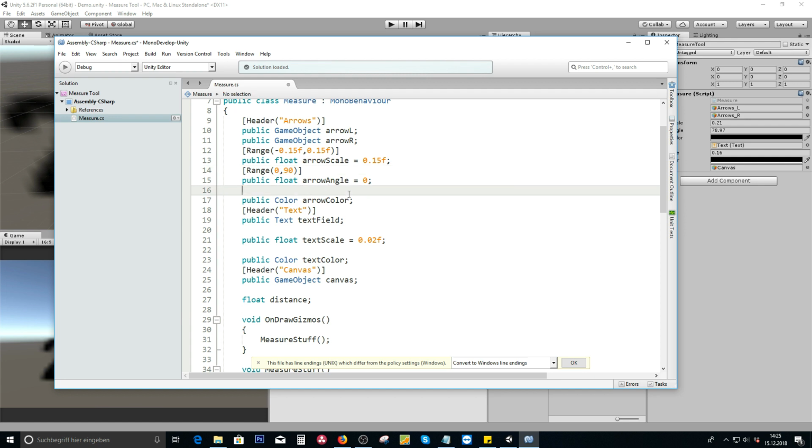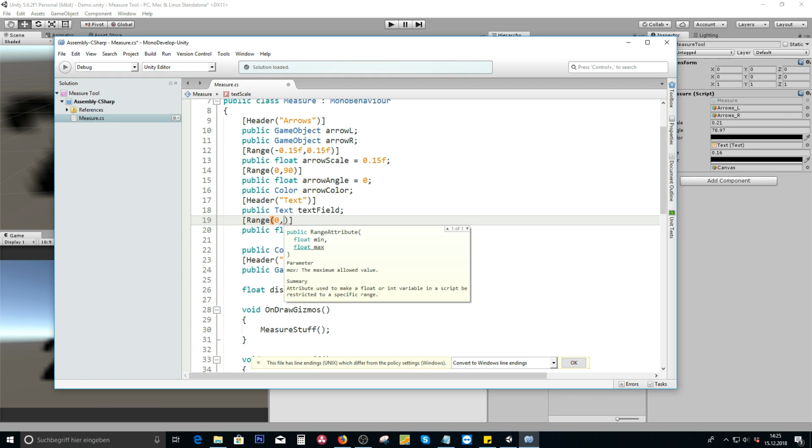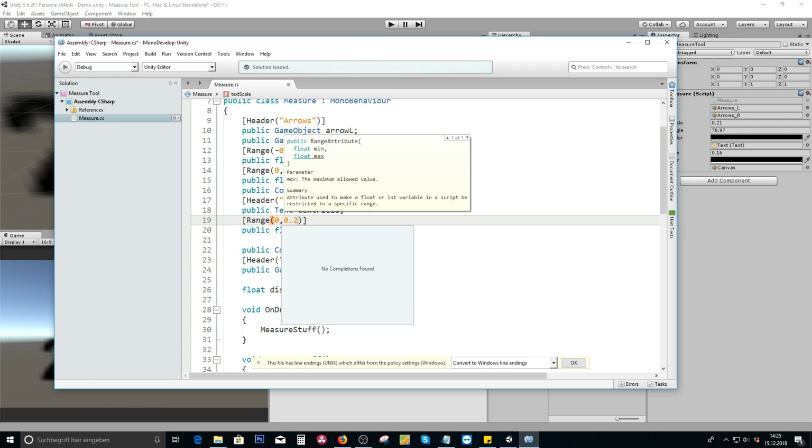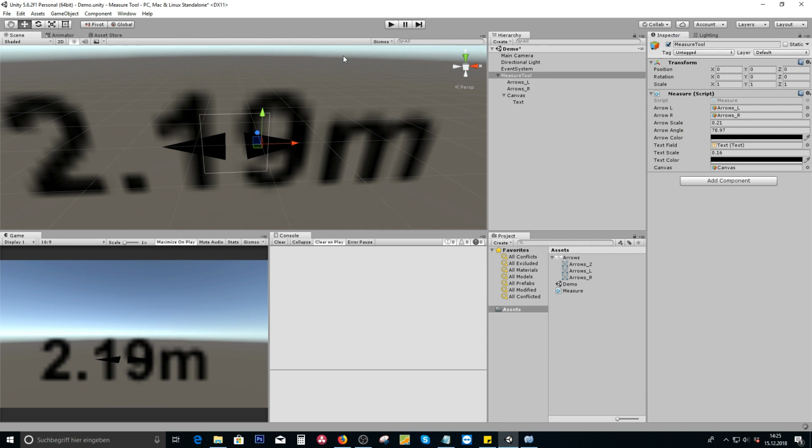Then the arrow color does not need any range parameter or something like that. The text field doesn't need anything, but here the text scale, we want to have a range parameter for the scale as well. So we can put in stuff like, once again, range and an open close parentheses, something between 0, comma, and maybe 0.2 or 0.3, like 0.03f, stuff like that. And we're gonna save the script and return back to Unity.